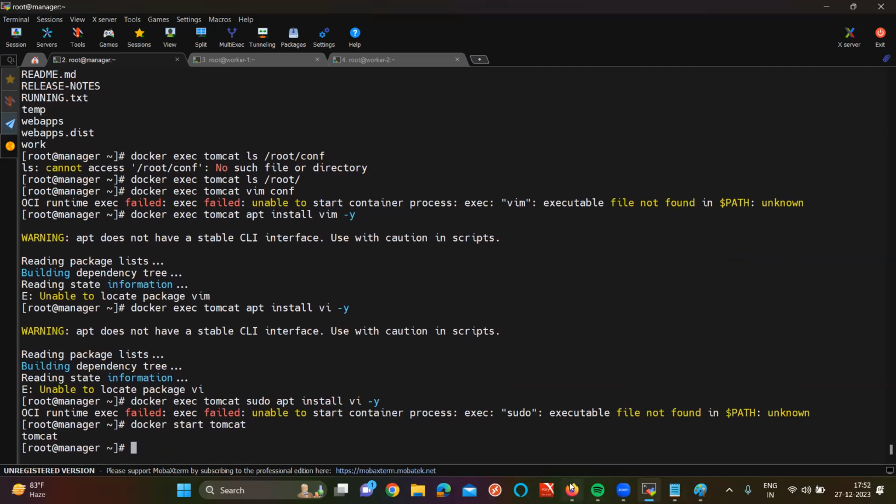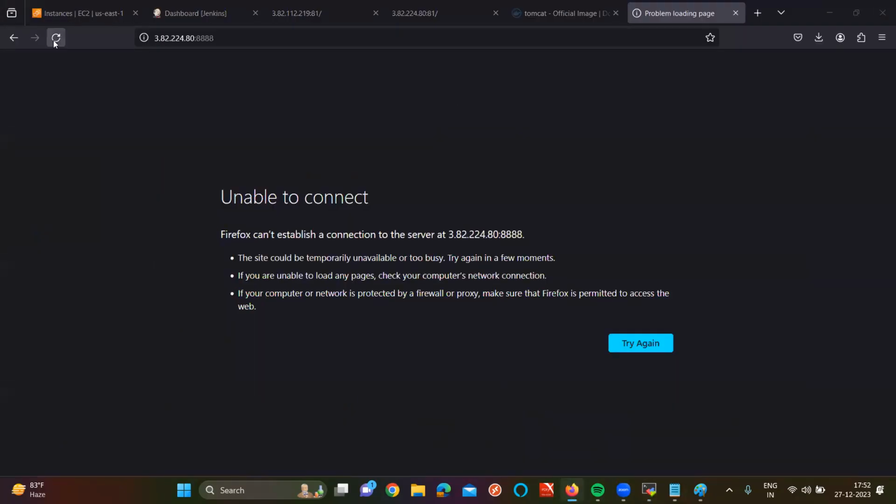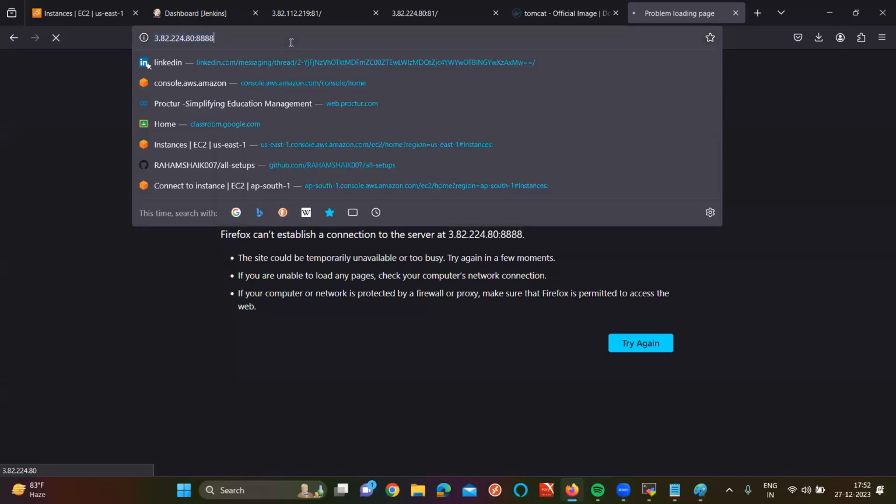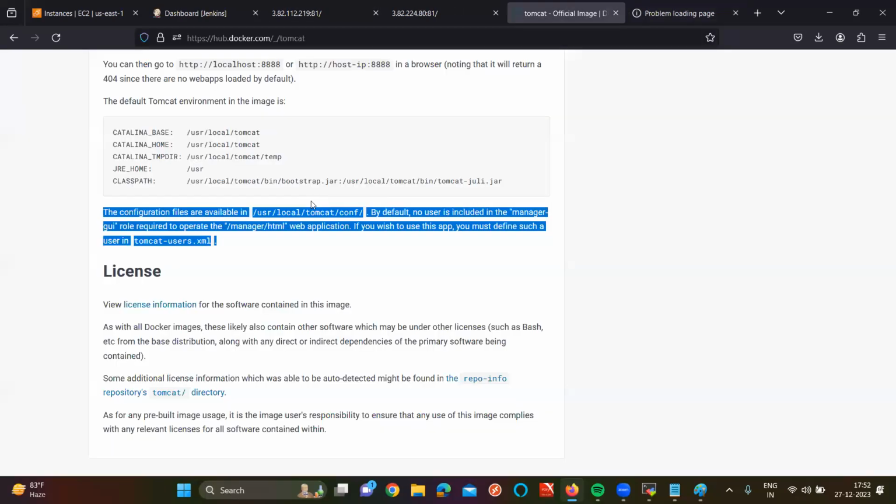So it's not working. Why? Because there might be some dependency missing here. But that is the way you pull the Tomcat image. If you access the application from here, it will come as a container, same like we did for Jenkins. It will be the same process, but here we have some issue.